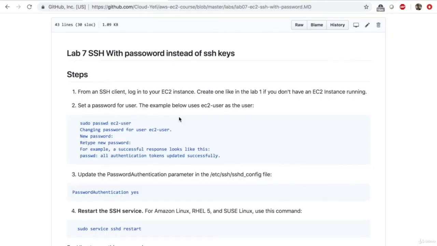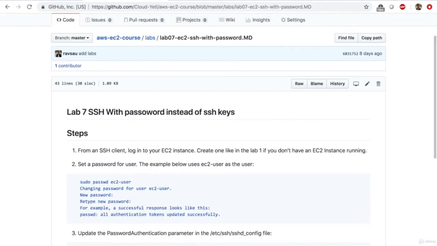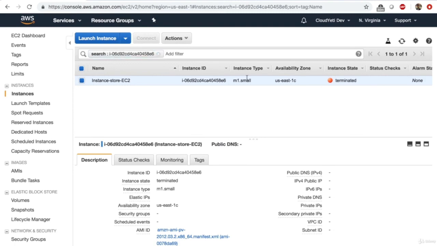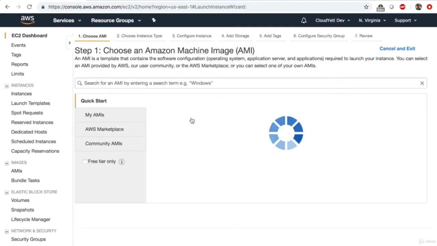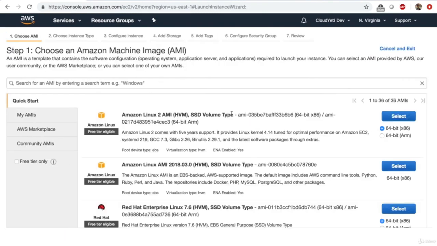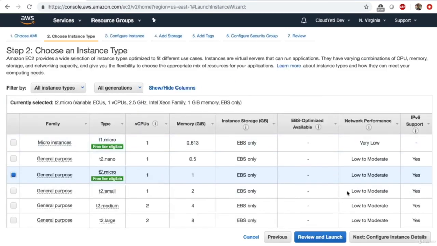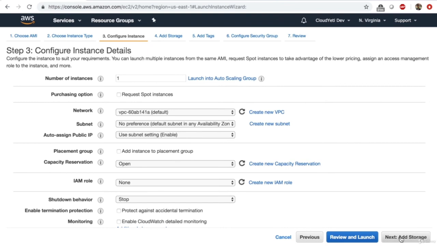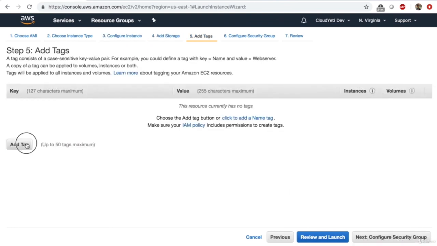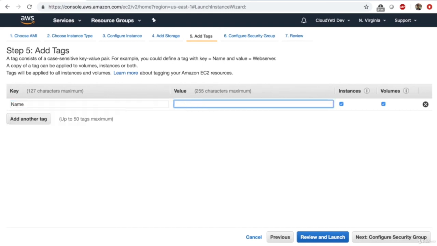to launch and log into your EC2 instance. So once again, let's go to the EC2 management console, click launch instance, and launch a simple instance with the Amazon Linux AMI. T2 micro, next. Everything here can stay the same. Storage. In the name tag, I will add this as password auth test or something.